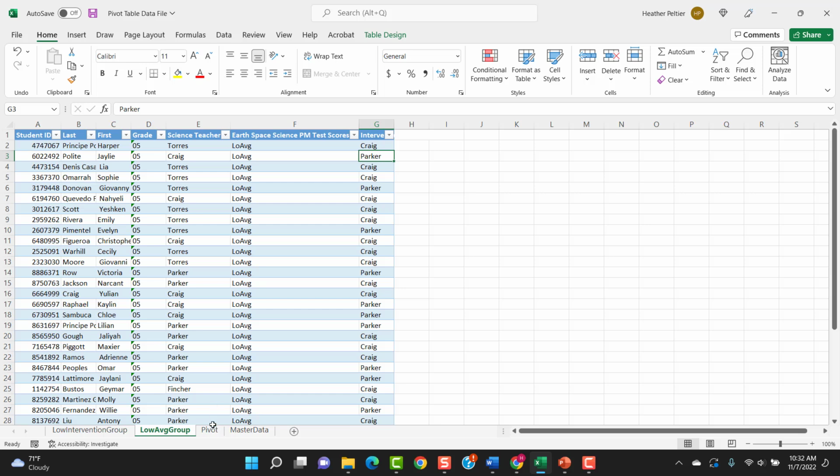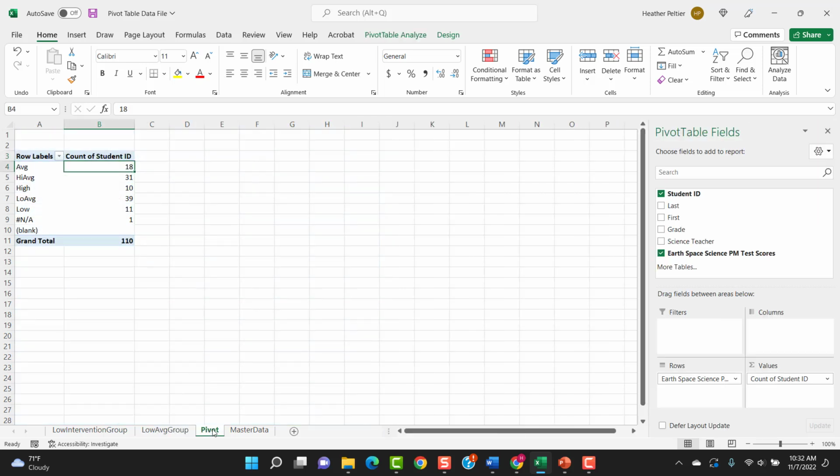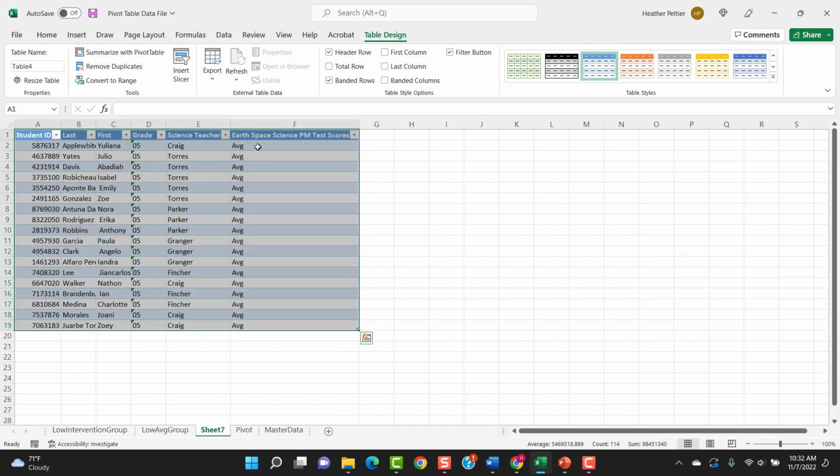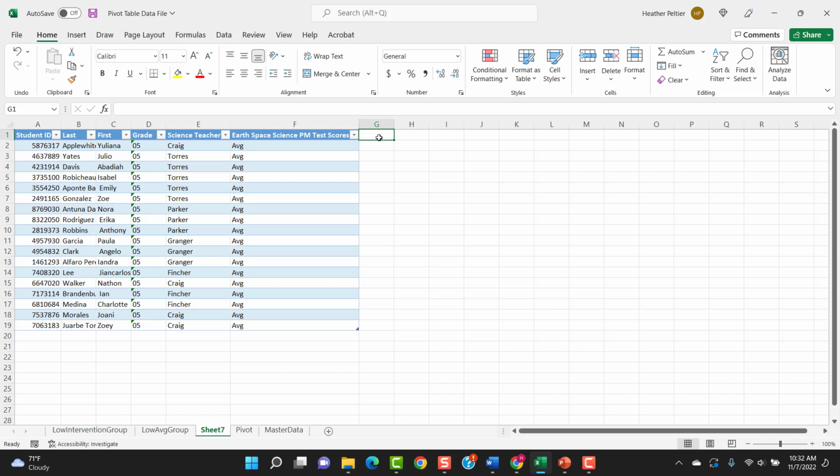So I'm going to go back to my pivot table, click on my group of 18 students that were average on this progress monitoring test. I'm going to add in my intervention teacher. This is Parker. Populate all the way down, just like I did previously with that black plus sign.